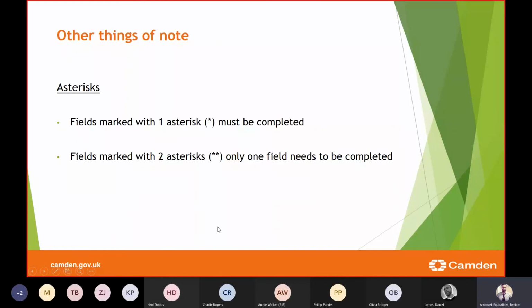Moving on, just to cover a few things of note. I've mentioned them throughout as well, but it's just something to remember, and you have this slide to always refer to as well. But any fields marked with 1 asterisk must be completed, so please remember. If you run a search without one of these, then it will just not bring anything back.